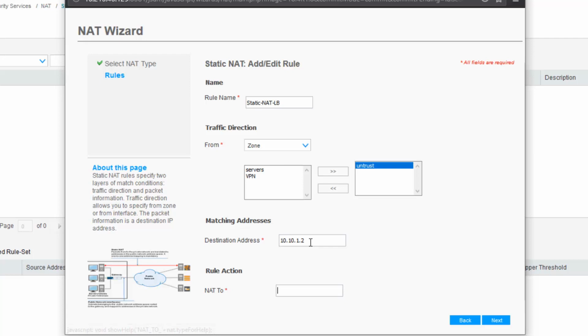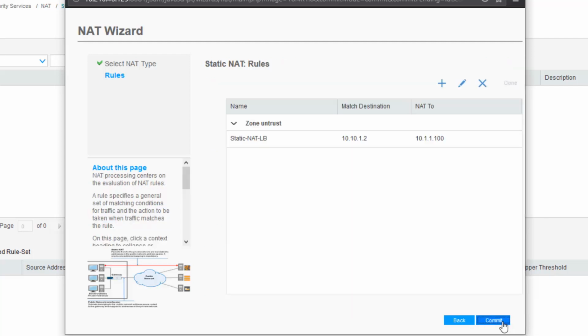And then what are we NATing to? We're NATing to 10.1.1.100. And this might just seem like we're NATing in one direction, but what this does is this sets up a reverse static NAT rule by default, so it will translate the reverse as well. Click next. Okay, so that's basically it. We set that up. We're saying the static NAT rule, we're going to match on the destination of 10.10.1.2, and we're going to NAT to 10.1.1.100. Let's go ahead and click the commit button.